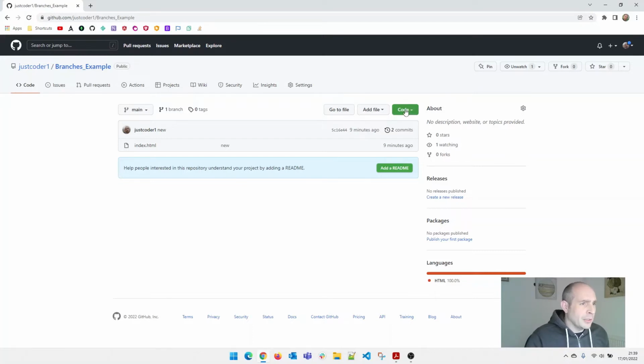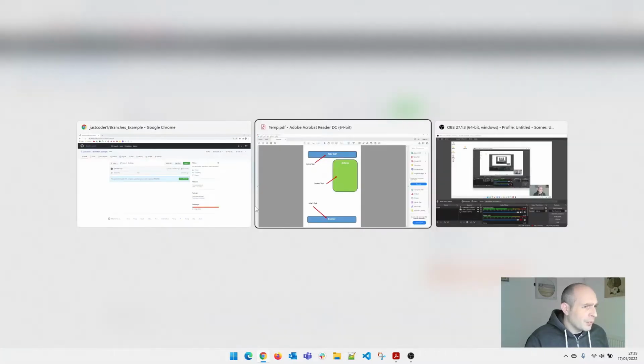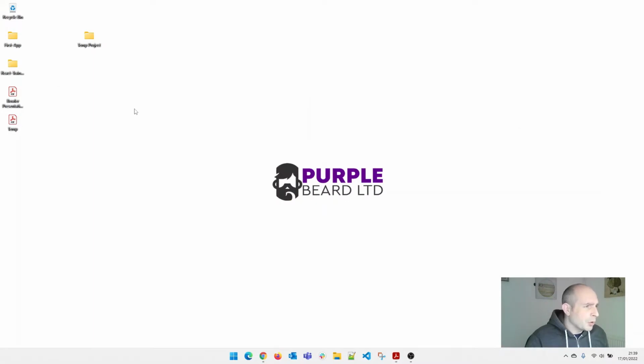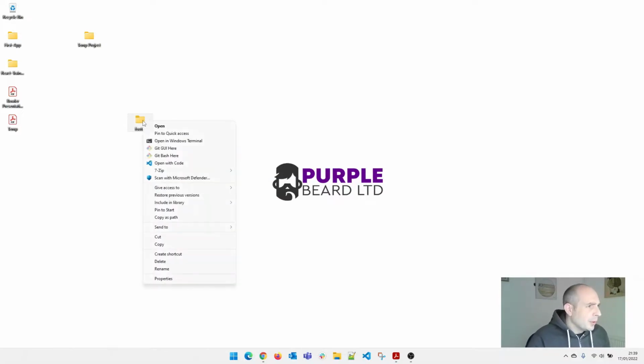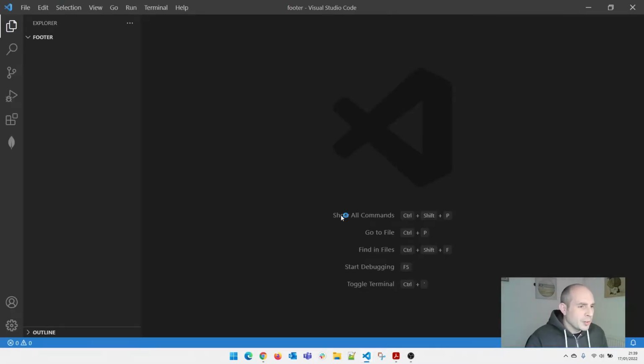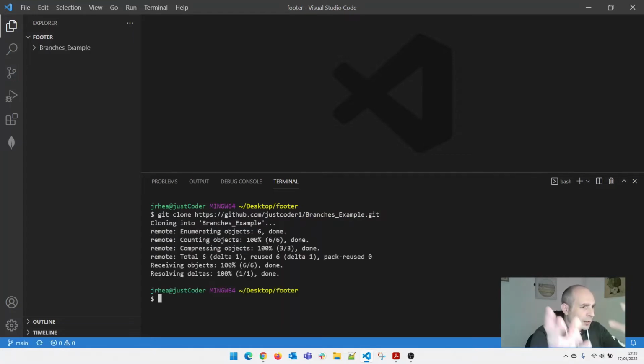So let's pretend we're Julie. What you do is you get the URL of this GitHub repo, and then you go to wherever you want to work on your project. Let's create a brand new folder and we'll call this footer because we're working on the footer. Then we'll open that in Visual Studio Code. The first thing we want to do is clone that repo that we've got up in the cloud. So you type git clone URL like that, and that's going to bring it down to your computer.